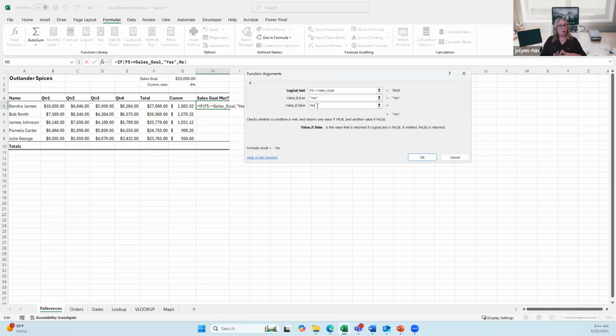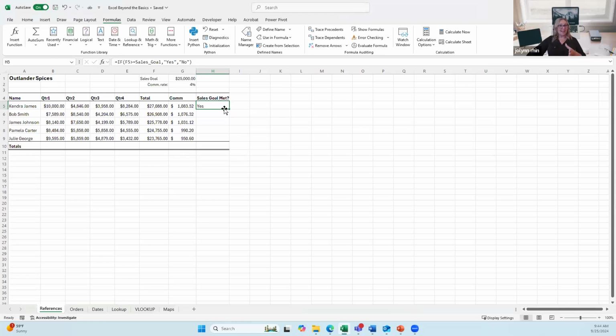Automatically, there's going to be quotes around the yes and the no, and there will be commas to separate these three arguments. I'm going to click OK. Of course, my answer is going to be yes, because when I look at F5, it definitely is greater than or equal to the sales goal of 25,000. I can copy this formula down for other employees, and I'm going to see the first three are a yes, but the last two are no. So their total sales did not equal or exceed that 25,000.